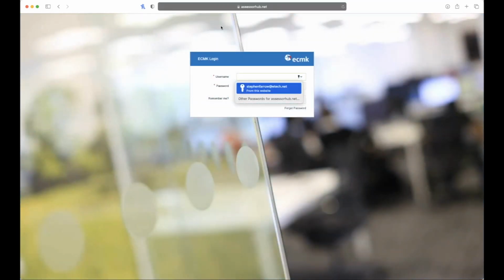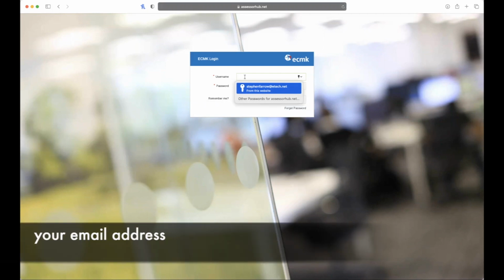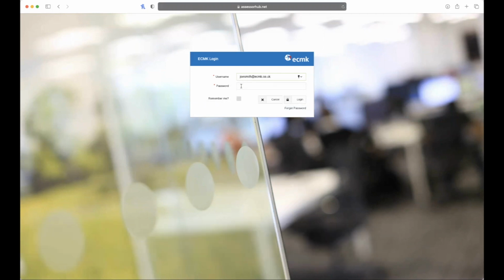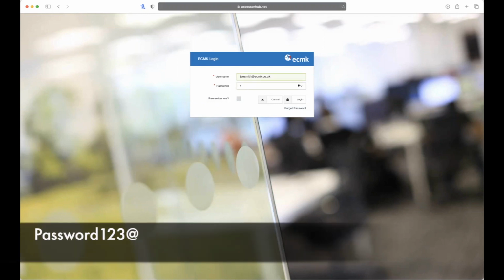So we need to enter your username. That will be the email address that you provided to us to join the scheme. So we'll enter that in there, and your password will be password123@, so that's password with a capital P. We've already set this password for you.